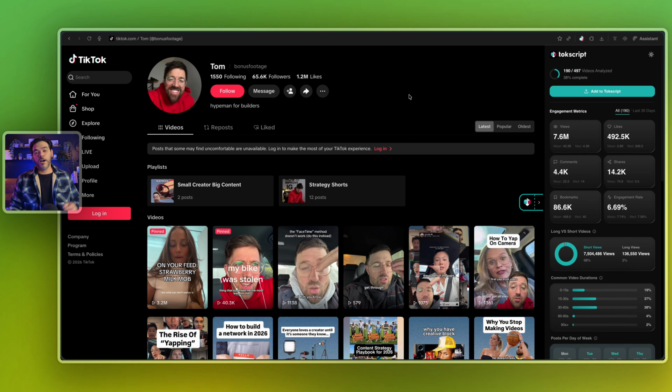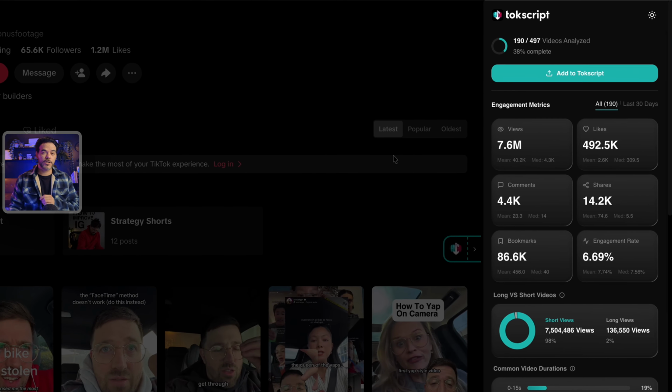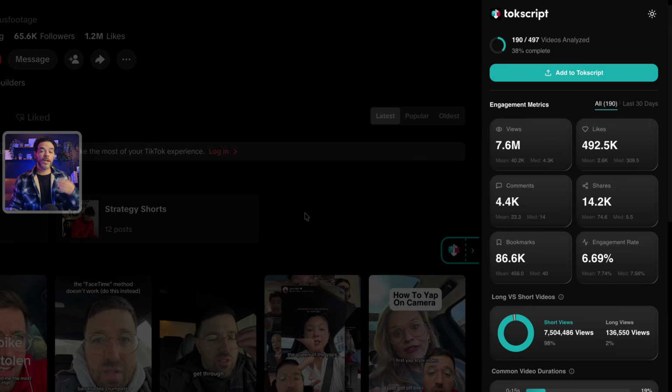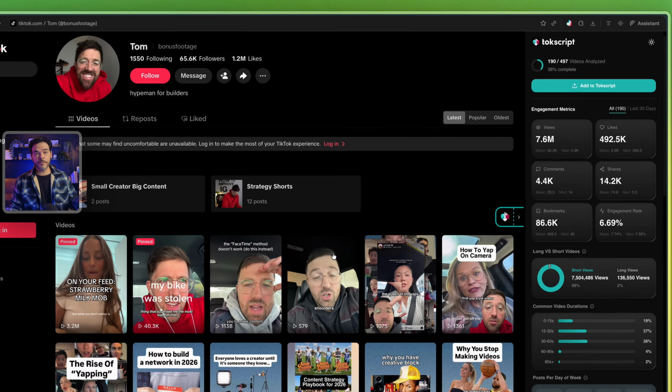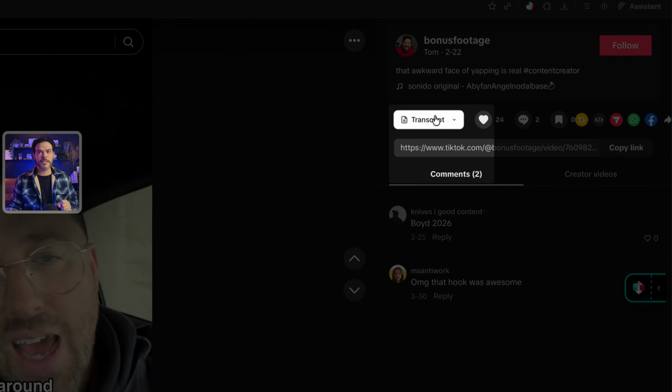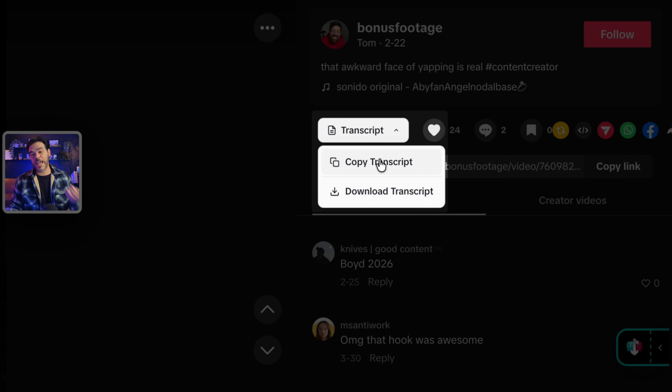Now, if that wasn't enough, TokScript also has the Chrome extension. So what you can do is you can go to any individual video, click it, look for this little white box that says transcript, and right here you can copy any video's transcript as well as download the transcript at any point in time.